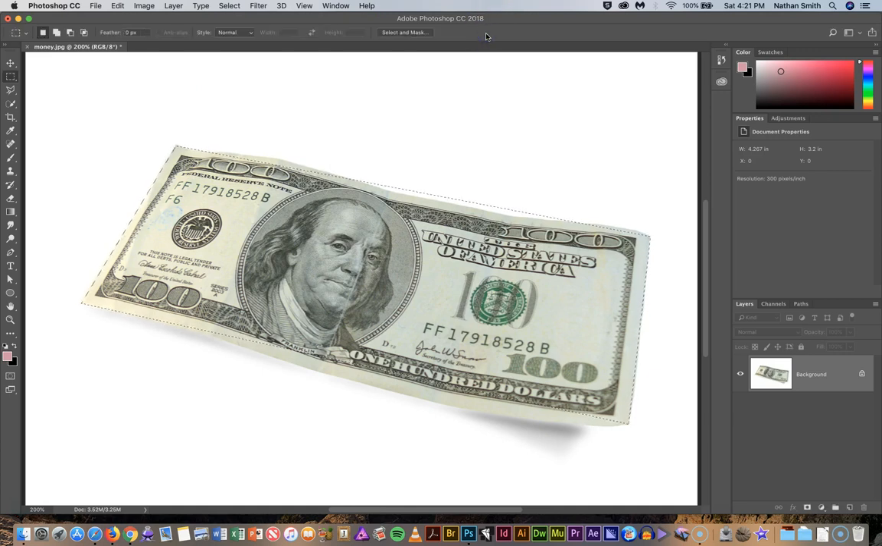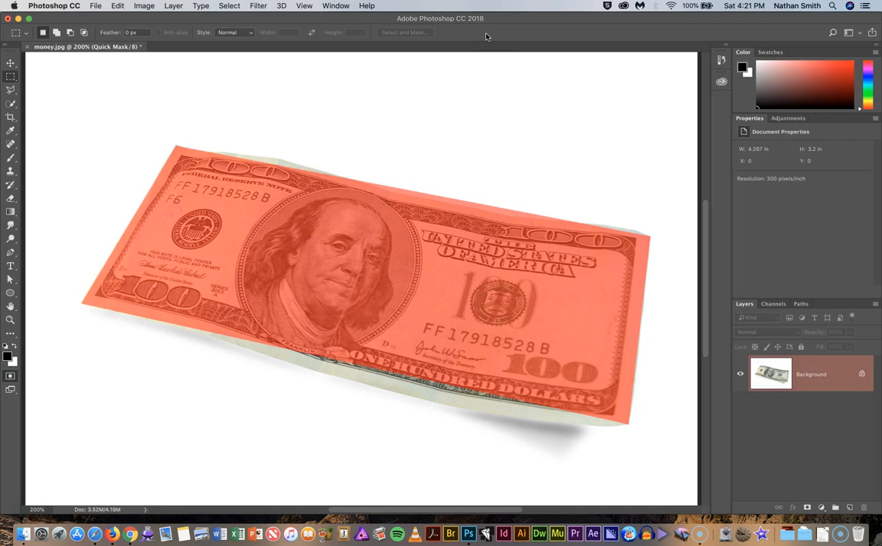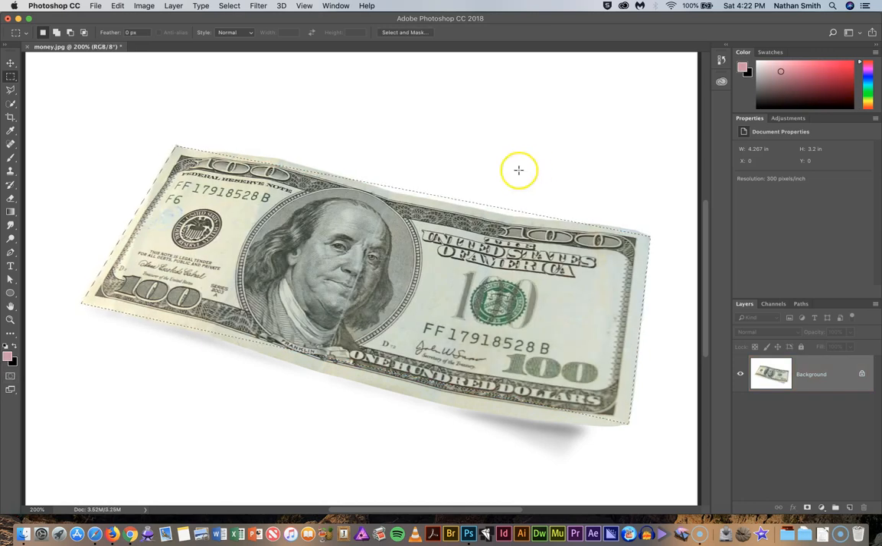You can press the Q key to go into quick mask mode and see where any adjustments need to be made. And you can see that this dollar bill just kind of flows out of that rectangle here and then inside over here. So let me show you how to deal with that. Press Q again to get out of quick mask mode.